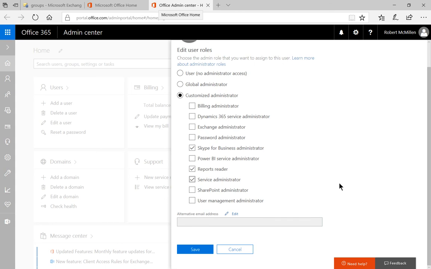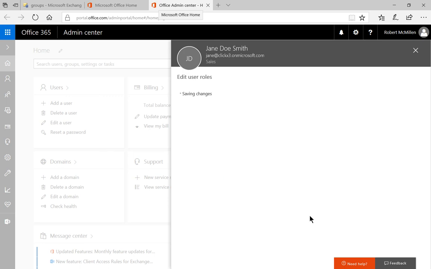And if you will go to technet.microsoft.com, you can do a search for customized administrator, and it will tell you what the difference is between all these different roles. And when you're all done making the changes to that person's account, just go ahead and click Save. And now they'll be limited in their administrative roles to whatever boxes you checked.